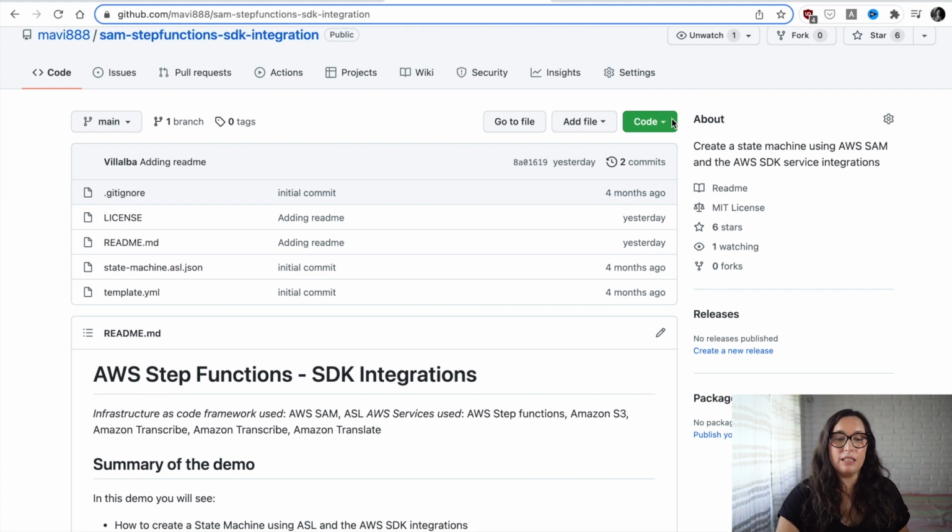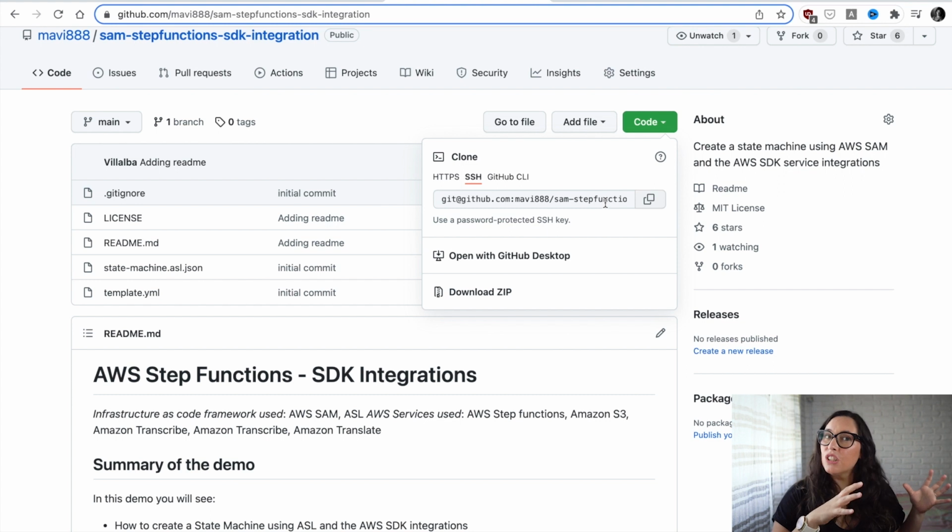Basically, this is a step function that doesn't have any Lambda, and it has many states that grab a file from S3, transcribe it, and then translate it into Spanish. It's using a lot of these AWS services that have a nice API, so I can have a flow end-to-end and show you something. So we are going to write tests for this.